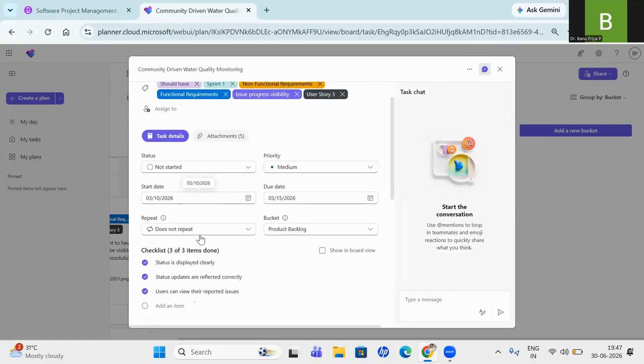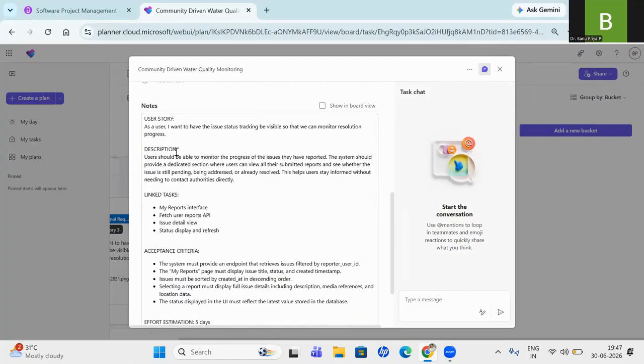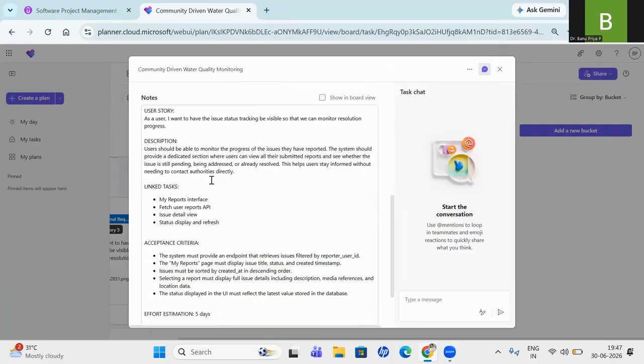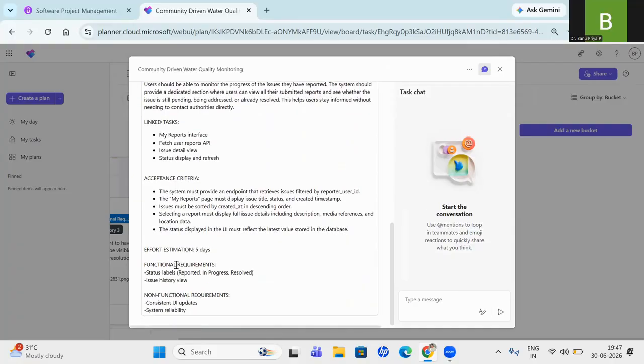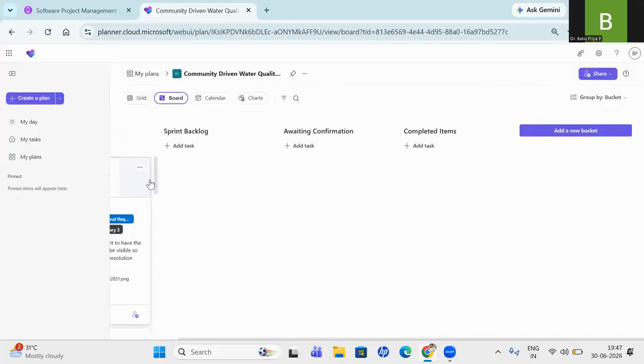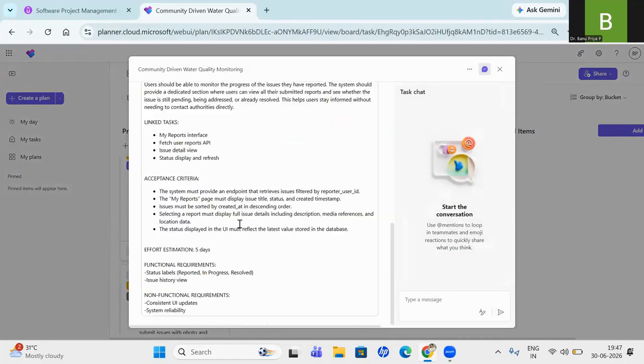Okay, so let's take, since it is under this complete product backlog, it has not been started. For example, I told you I should be writing this checklist. So under notes, I told you user story, description, the bigger description of your user story, linked task, acceptance criteria. You can write like this, acceptance criteria, or you can use given when then rule. Effort of estimation, you can give it as 5 days in terms of days, weeks, or in terms of normal, medium, like that. Functional, non-functional, right? I have given it like this. And here, I have given snapshots for that.